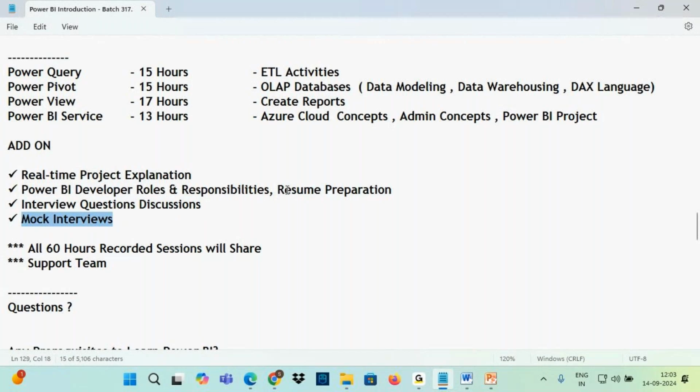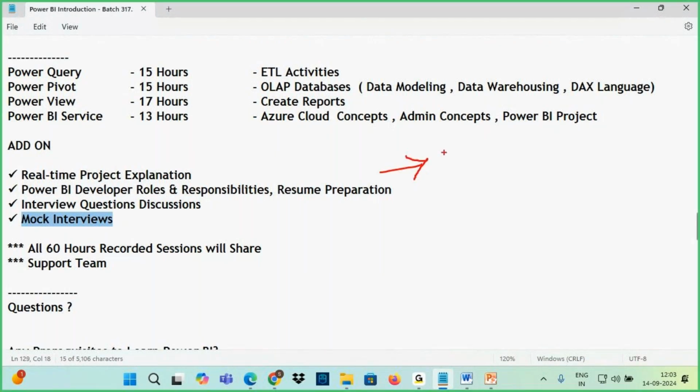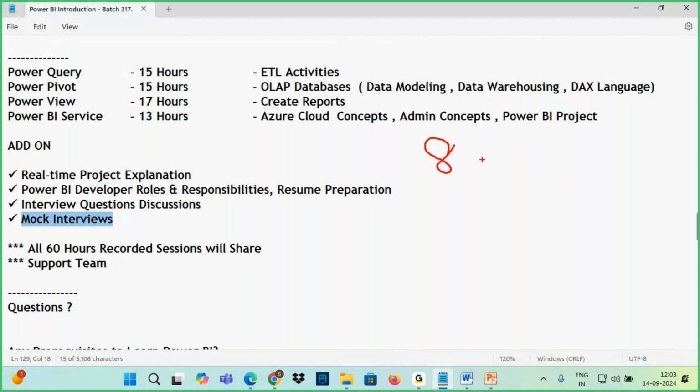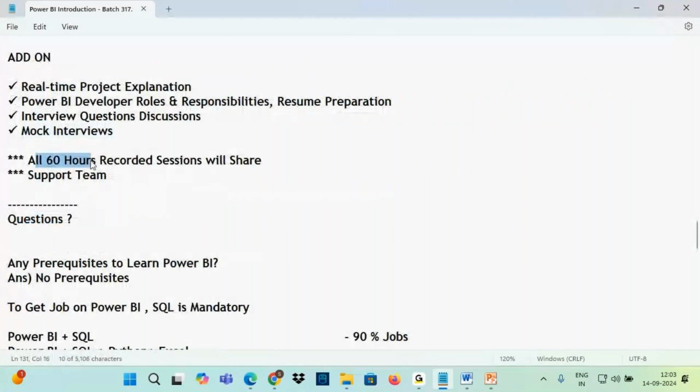Believe me, with the 60 hours of my course, you can comfortably keep 3 to 5 years of experience also. In my training classes, I'll take the data from 8 different databases and I'll explain my classes. It is equivalent to 3 projects. All the 60 hours recorded sessions we will share with you. And there will be a dedicated supporting team to answer your questions, guys.